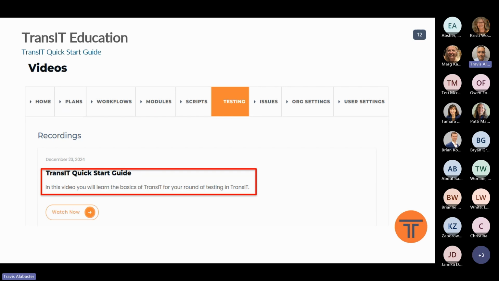This is now a video on our education page on our website. So you can go and click on the testing tab, and then you'll see the TransIT Quick Start Guide. It has a little bit more information than the actual PDF manual did, but it allows people to skip through to different sections. So if they want to skip through to their personal preferences, they can. It's fairly easy to do. If they want to get a quick refresher on how to execute a step, they can do that very easily from inside TransIT, which is really cool.